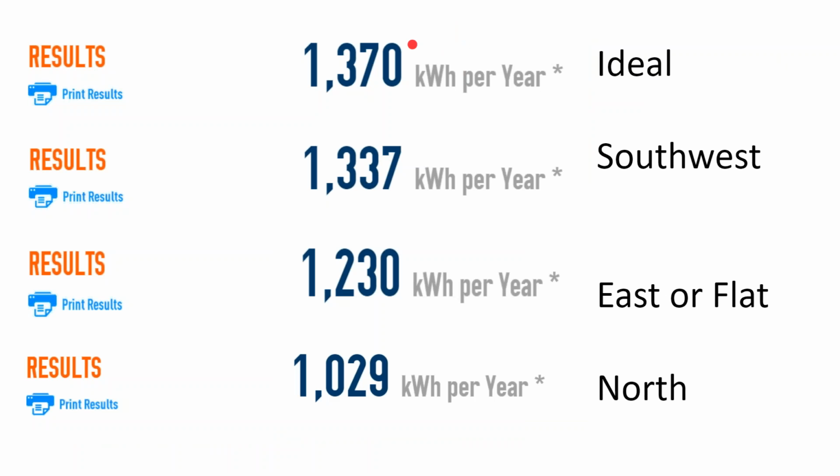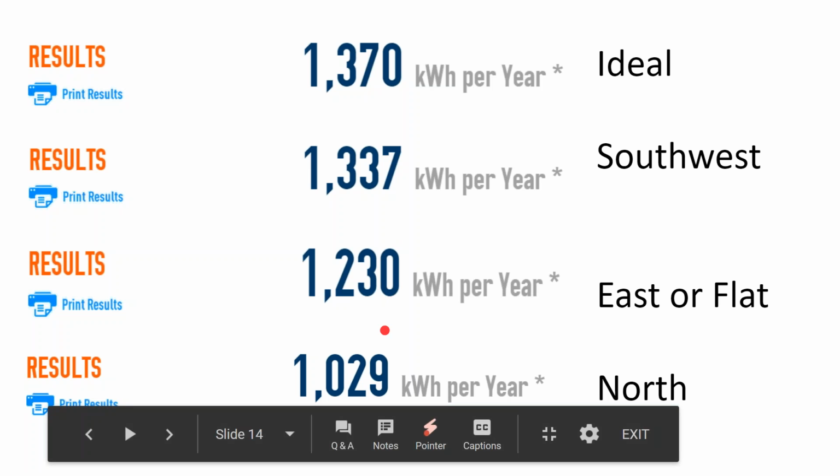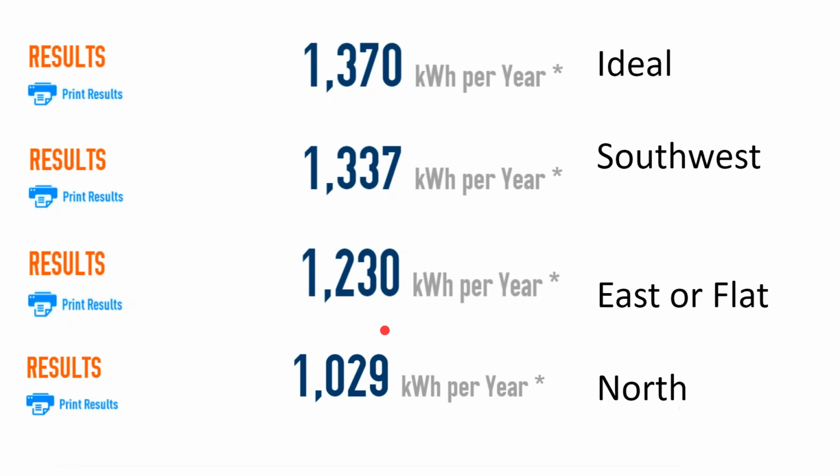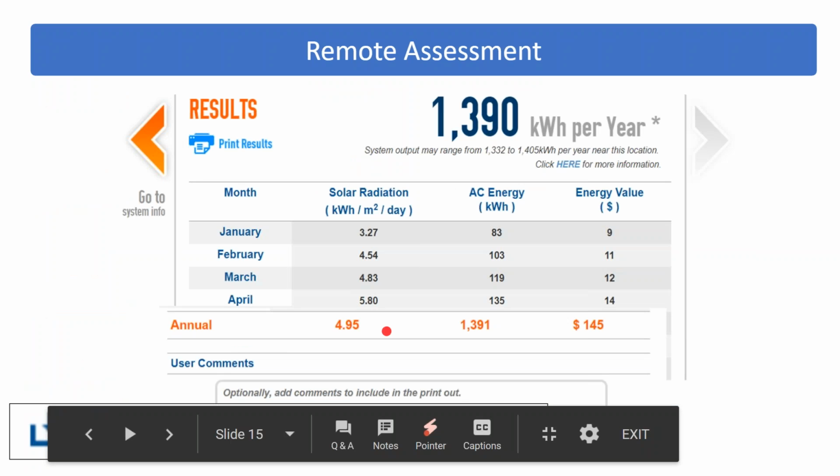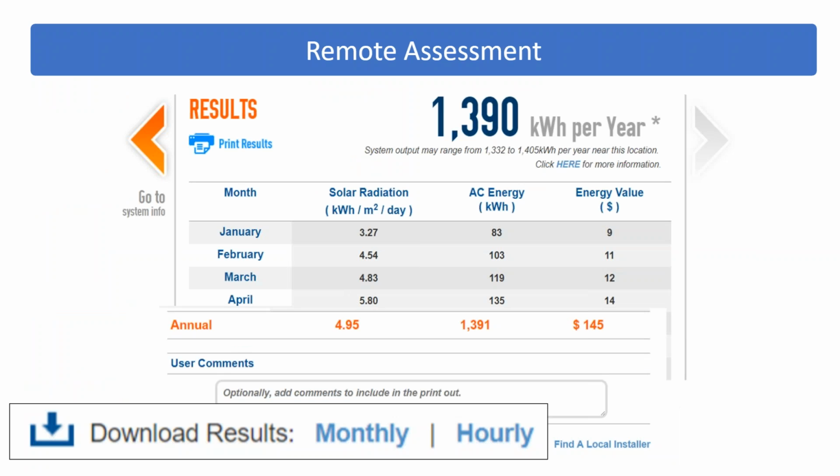And so what we see is that in Austin, Texas, an ideal orientation will produce 1,370 kilowatt hours a year, whereas a southwest or a southeast will produce pretty much the same thing. An east-facing array or a flat array, you're losing 10 to 15%. A north-facing array, you're losing 30%. But it's not like a hard and fast rule that says the solar panels must face south. There's a strong argument to be said, well, maybe the whole roof could be covered with your solar array.